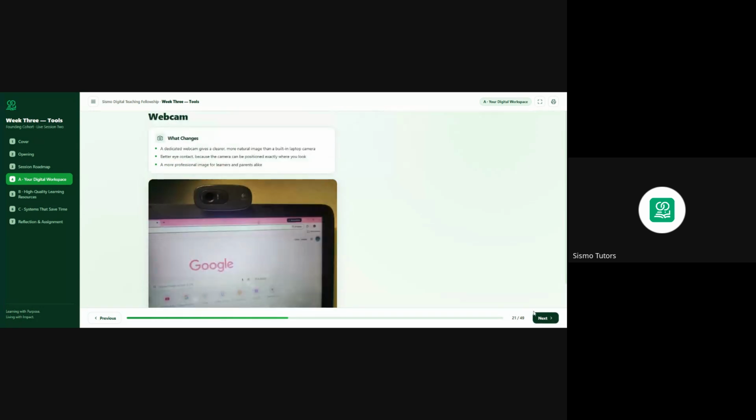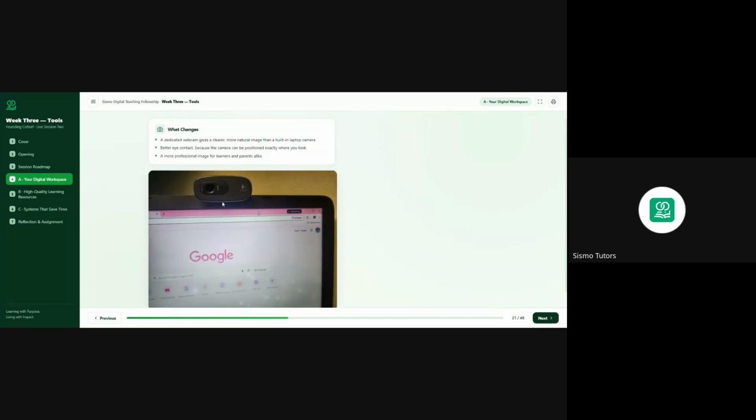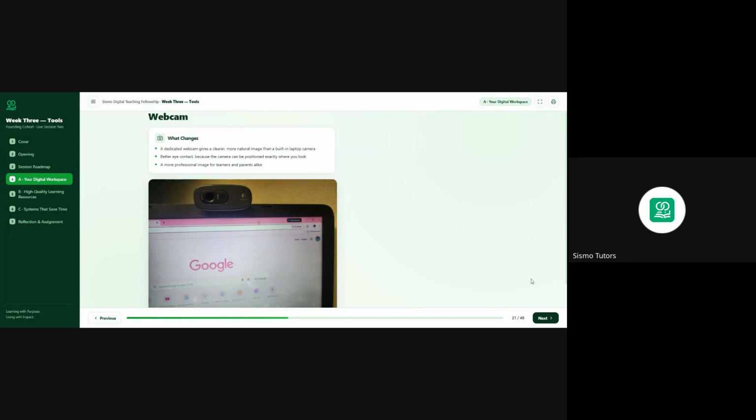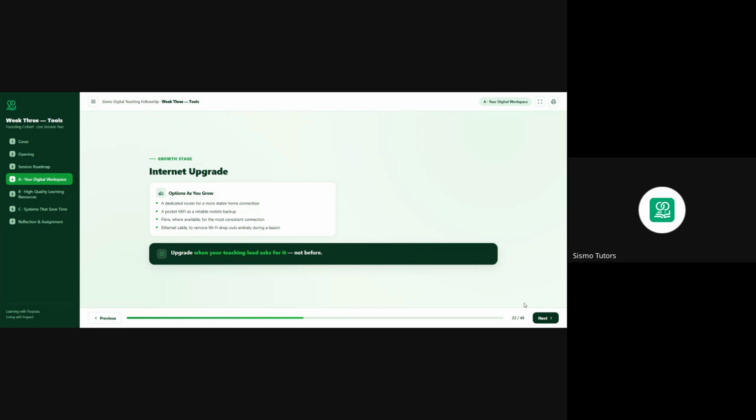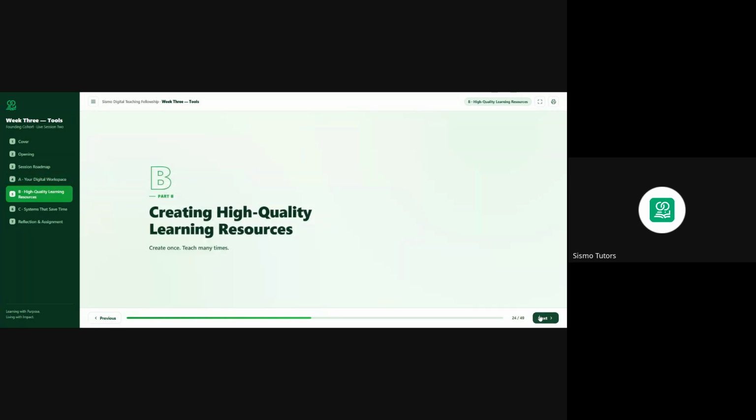Then we also looked at the webcam and how it changes things, and the importance of all of those things. We went ahead to talk about the microphone and the headset. These are key things we spoke about. And then the internet upgrade. I'm just doing a rundown. Then how to create high quality learning resources. This is the very place we stopped last time, and we couldn't dive so deep because of the technical issues we had. So today we're going to walk through them step by step.